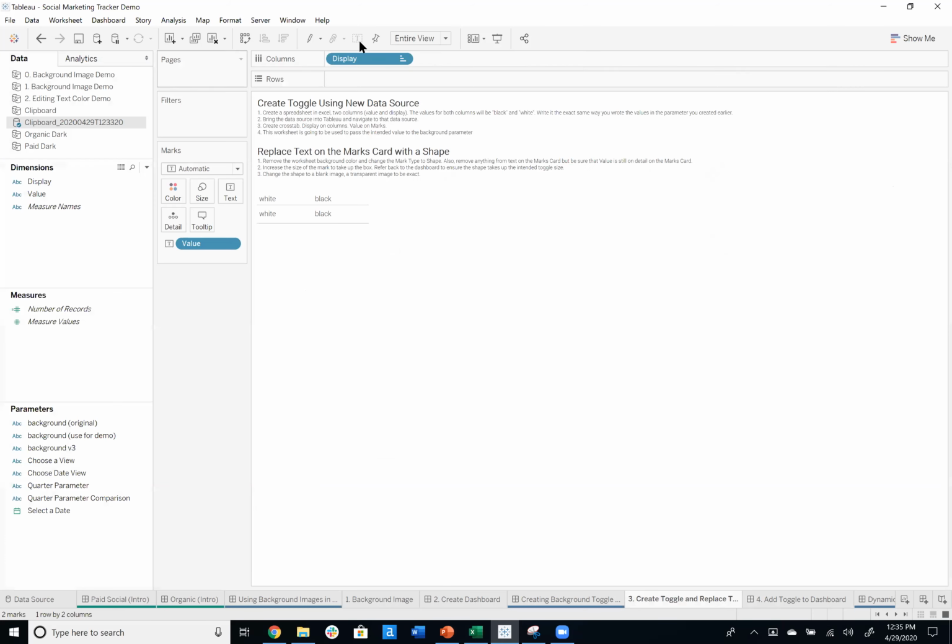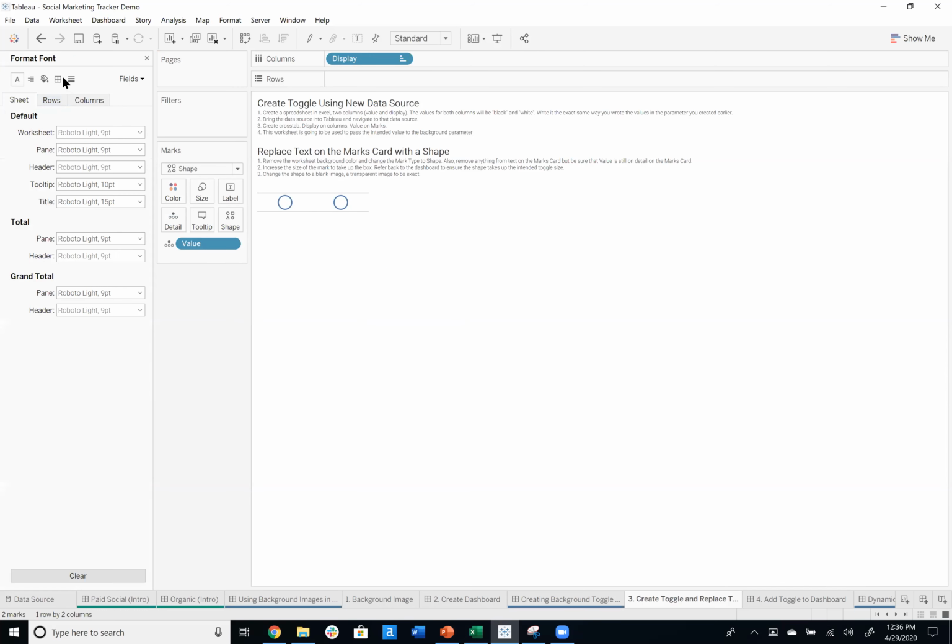Now we can edit this, right? I don't need to display the header. I can change this from being, instead of a text, I can change this to a shape. I can remove the value. You want to keep it on the marks card because remember, it's using the value of this selection. You want to keep it on the marks card, but you don't necessarily want to display it as text. So we'll just drag it to value. That way we know this one is still black and this one is still white. Then from there, you want to increase the size of your shape. You want to hide your row dividers.